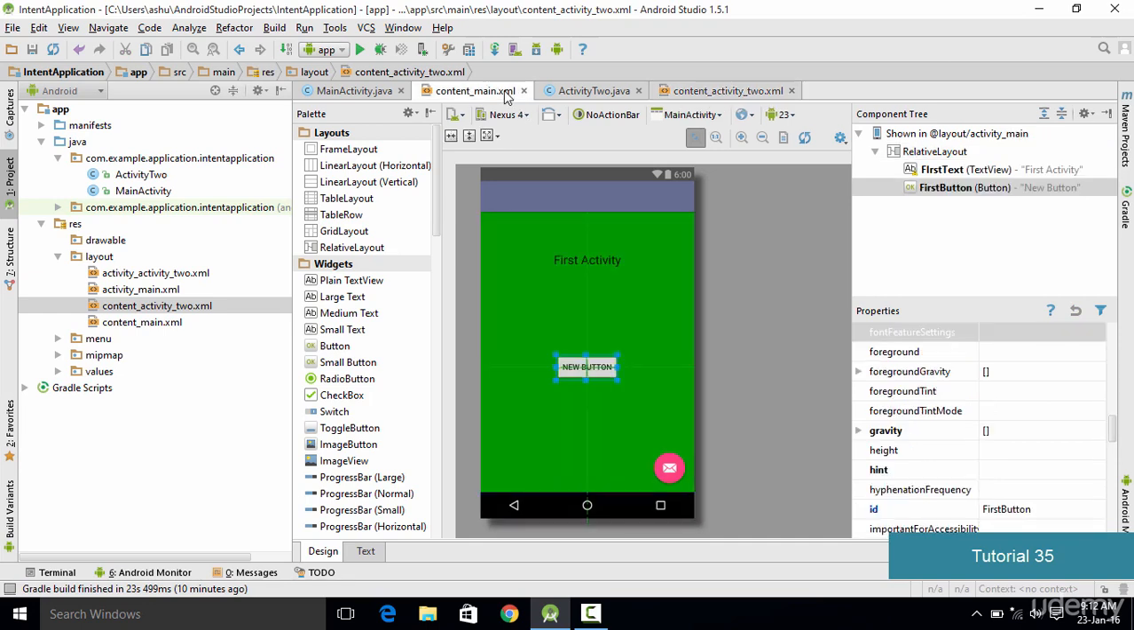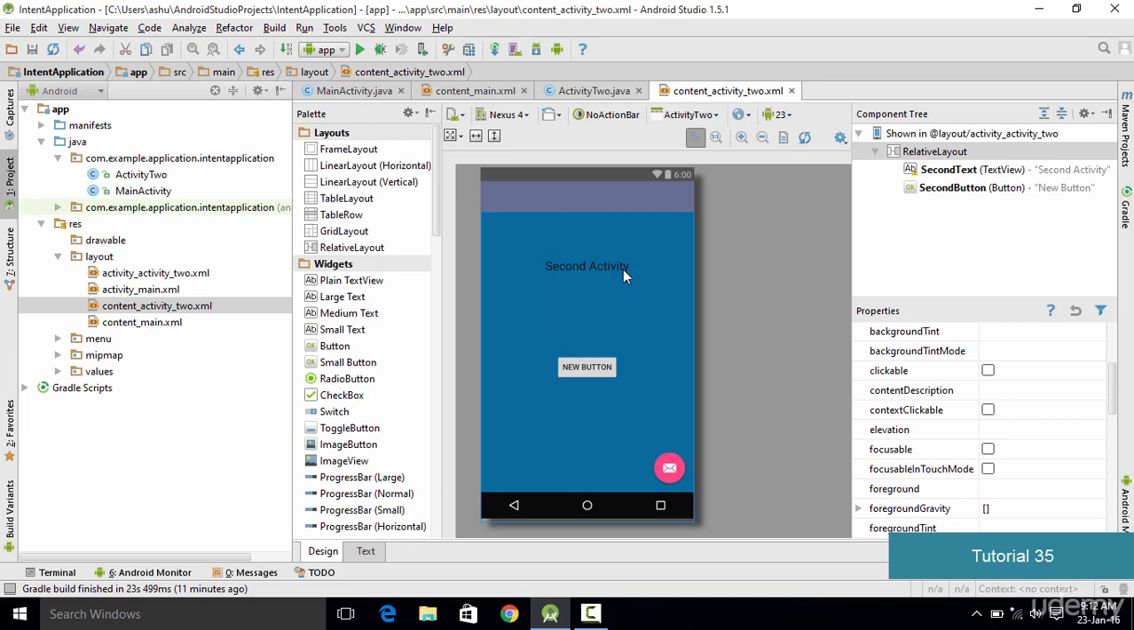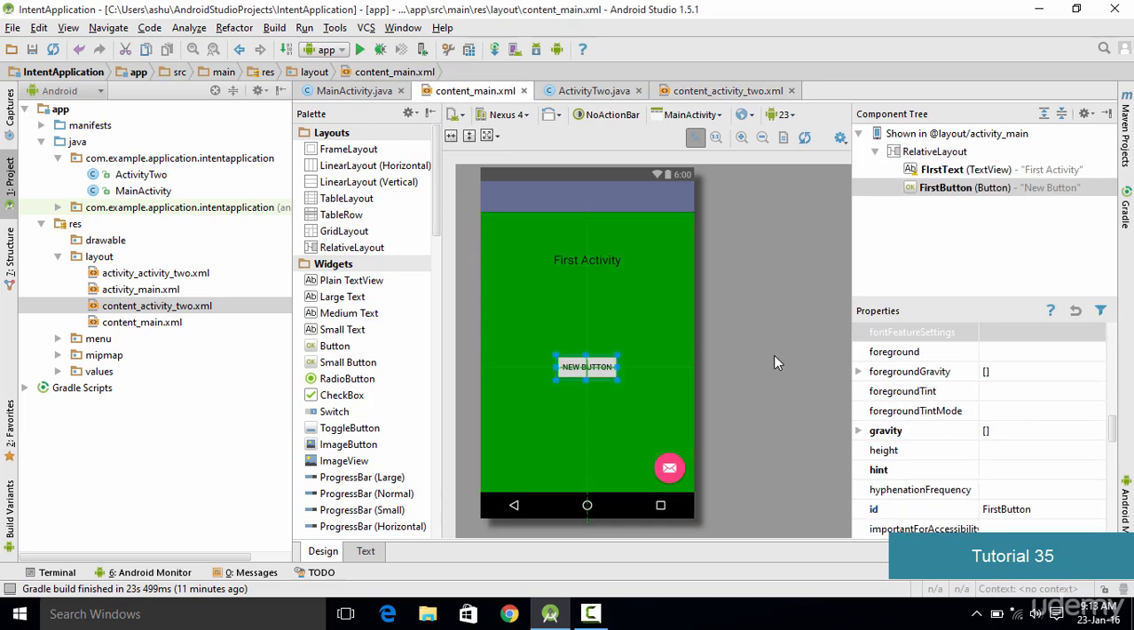Now once we are done with this, we are pretty much done with designing the activities, and in the next tutorial we will be writing some Java code using intents, so that when we click this button right here, it is going to switch to this activity, which is the second activity.